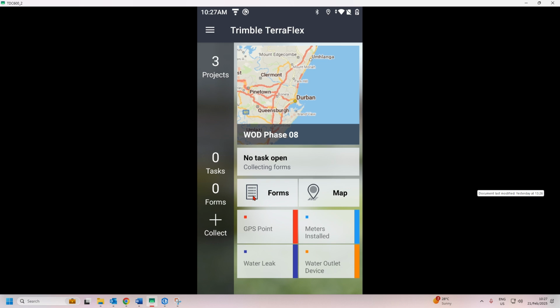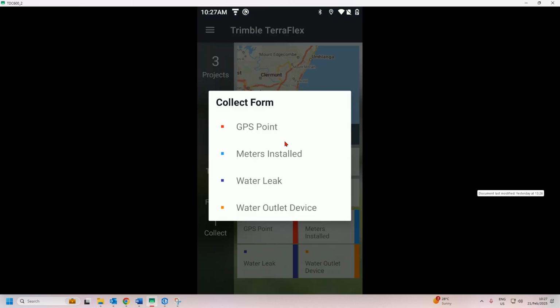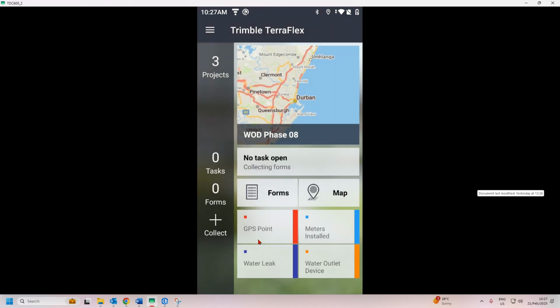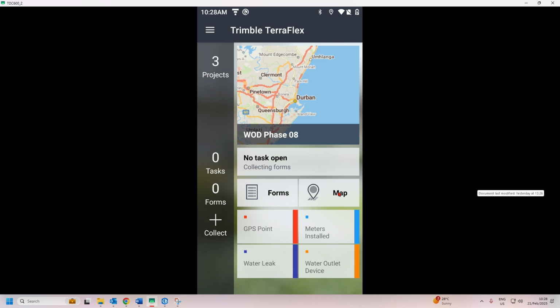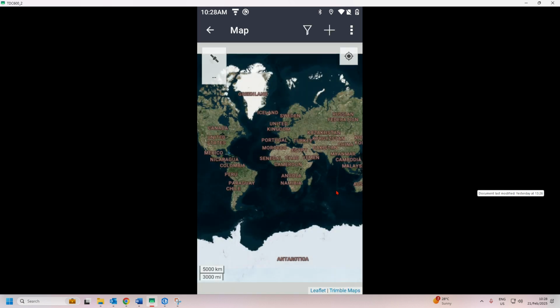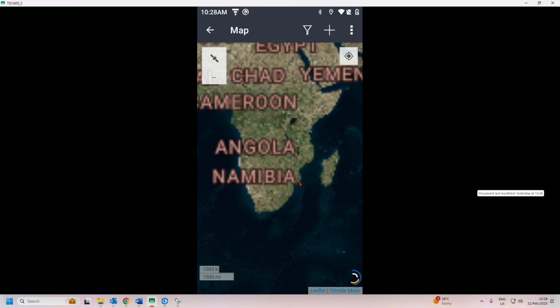Okay, so now if we want to collect something, we click the collect button. It'll tell you which form you want to collect. You could click on these forms here. It will open up data collection. If you want to look at the map, you can look at the map. Let's see if it gets down to where we are. It's a bit confused.